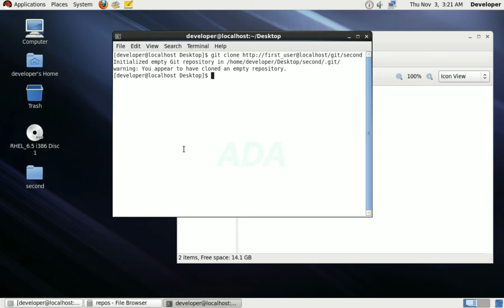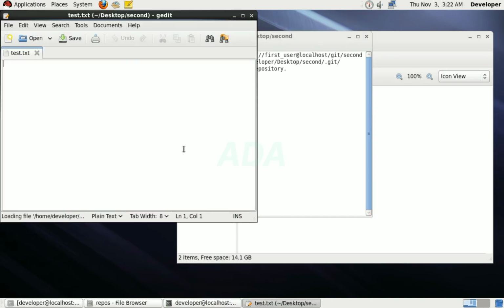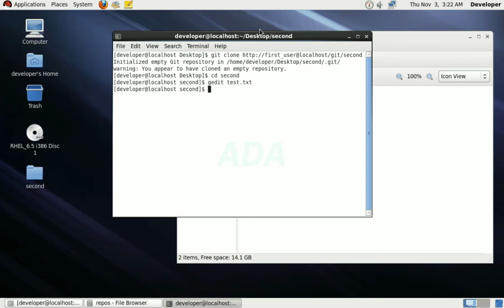Now, the bare repository is cloned on desktop. Then, open the project folder, that is second. For that, type cd second. Then create a text file inside the folder. For that, type gedit test.txt. It will create a file named test.txt and open in text editor. Type something, then save and close the file.